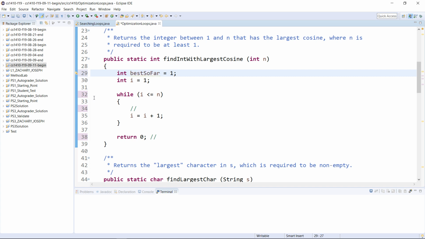And usually in an enumeration loop, you initialize I to be the first element in the sequence. In this case, what should we initialize it to? 2. Yeah, because the first element's already stored in best so far. There's no need to look at the first element again. So we go one further.